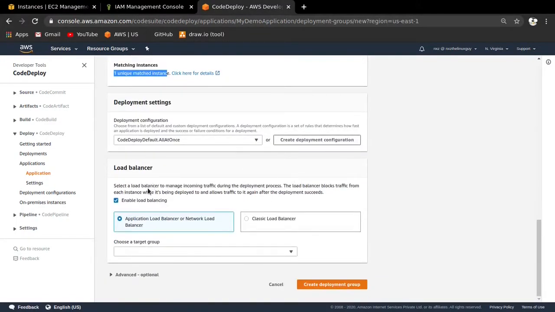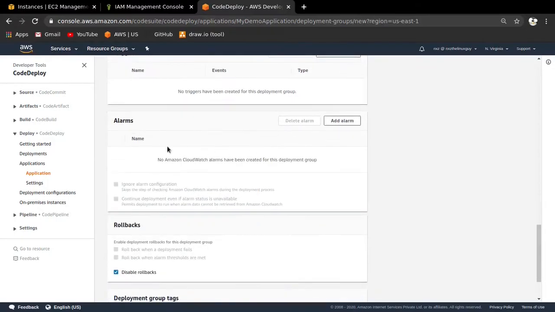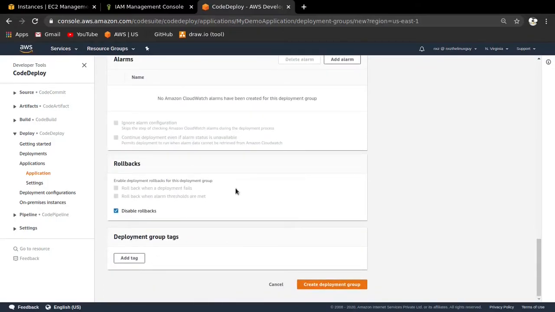the deployment group. Okay, load balancer, there is no load balancer in this demo. Advanced, so we can create triggers, alarms and rollbacks. So that's done. Let's create a deployment group.